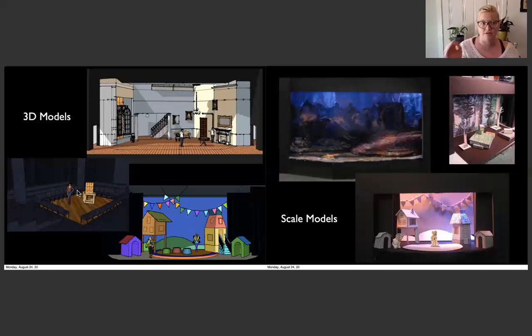And it's important to note that in these models, you need to establish where the audience sits. That's something that I didn't used to think was very important, but it really is, especially in these computer models where you can sit yourself in a chair in the audience and sort of see what they're gonna see.